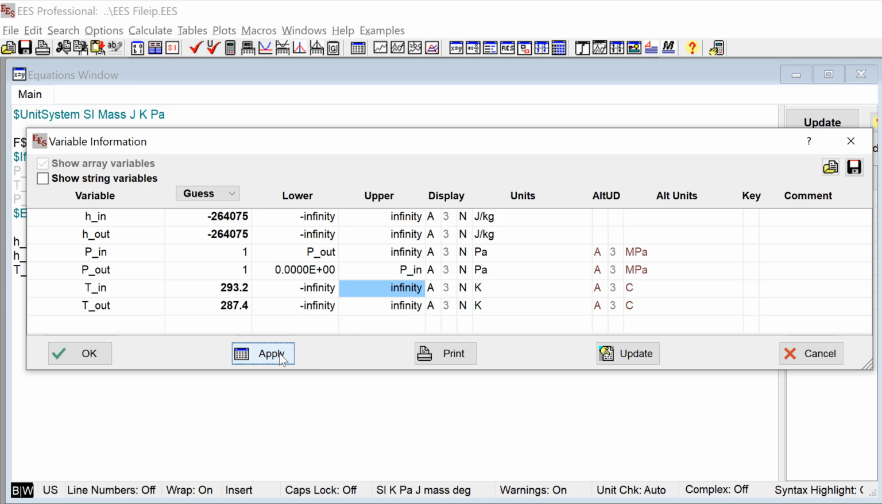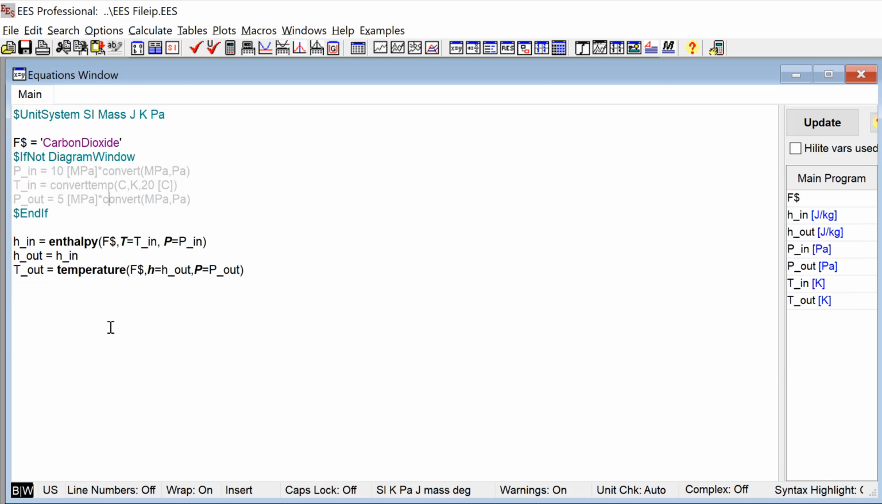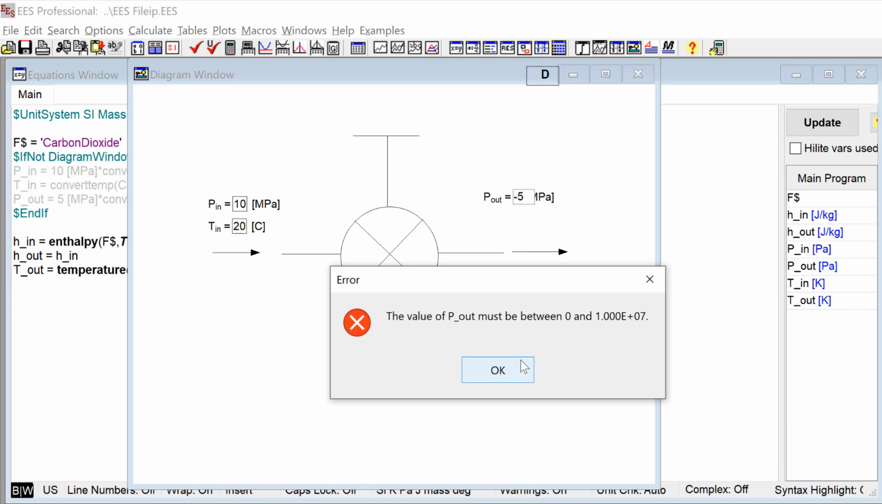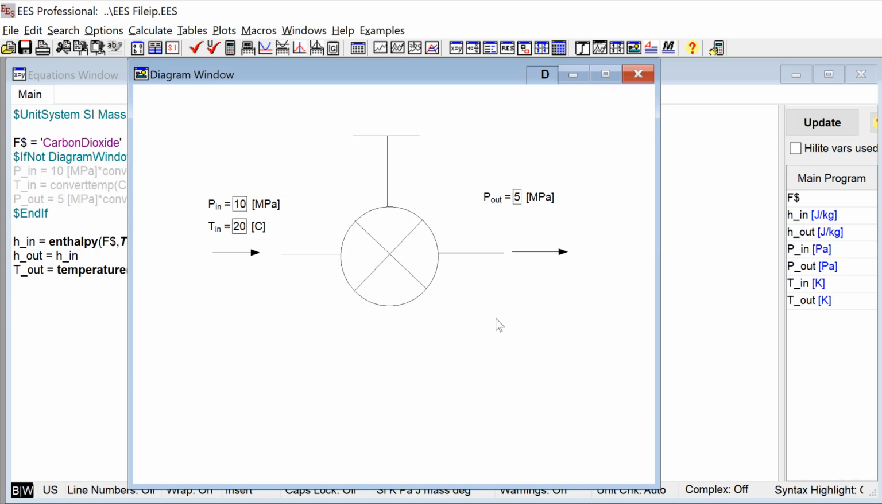Now if I go back to the diagram window and put it in application mode, and I try to enter a value for Pout that's either below 0 or above Pin, you can see that I get this error message that comes up saying those are not allowable values, so you've controlled what the user can enter here.